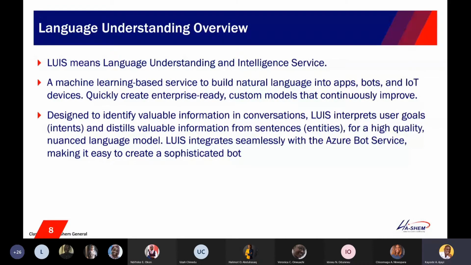LUIS interprets user goals, and that is called intent. What intent means is the ability of the program to decide what the user is trying to do. For example, when we're talking about conversation, let's not go too technical. Generally, when you are having a conversation, it's usually centered around intent, in the sense that you are trying to communicate something. When I'm meeting with you, even if we are just chit-chatting, that is an intent. Chit-chat is an intent. That means our conversation style is going to be adapted to the chit-chat format.